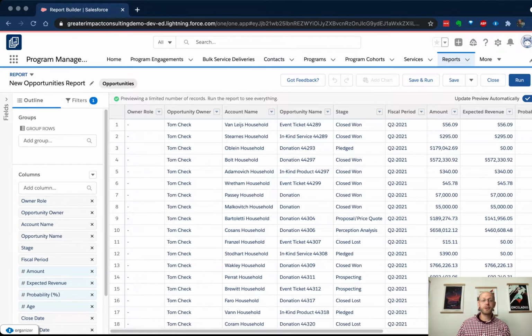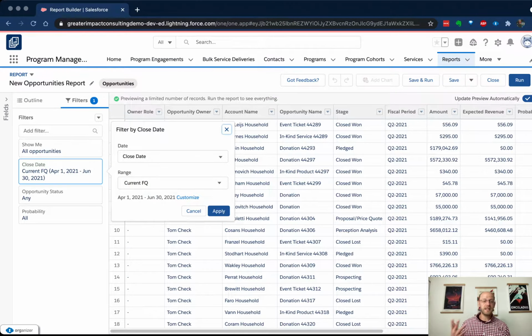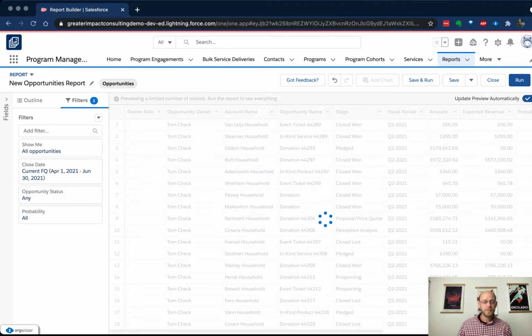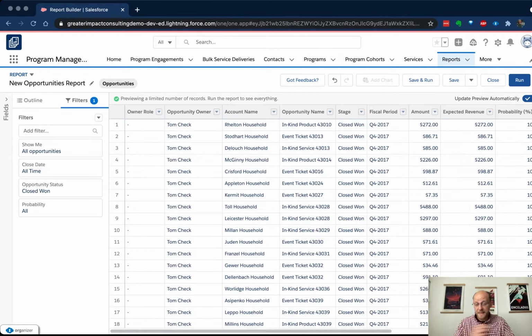So we go into the filters portion here, and we adjust our filters. By default on an opportunities report, the close date is going to be current fiscal quarter. You can change the close date to all time. And we want to make sure that our opportunity status is closed won. And that's all the filtering we have to do in this case.